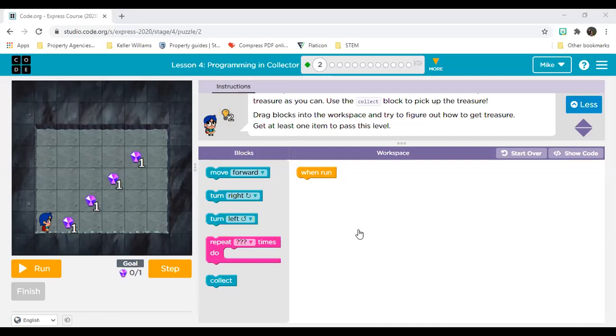Okay, so the first one that we are going to do is we're just going to move forward. And I think 3 people already told me, yes, we're just going to move forward. And what do we need to do? We need to collect. We need to pick it up. Okay, now if we repeat this, if we put the repeat on this, it's just going to do the same thing.